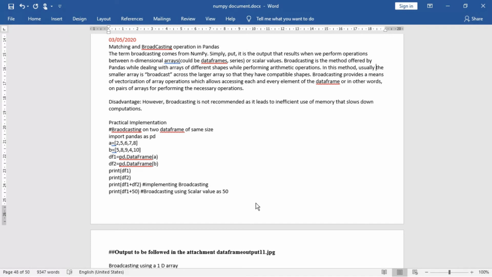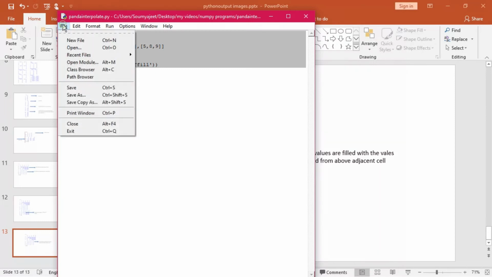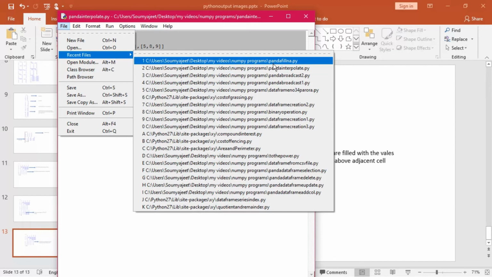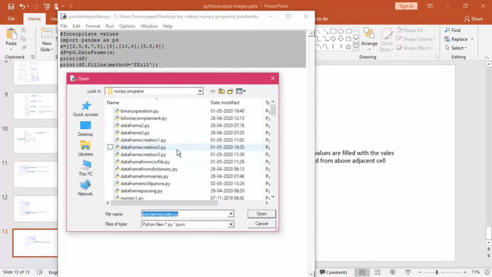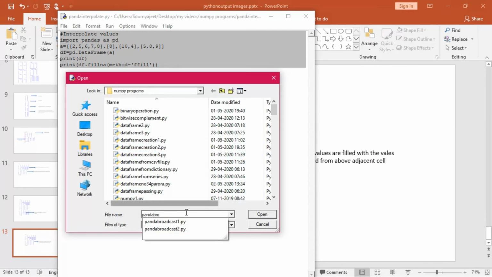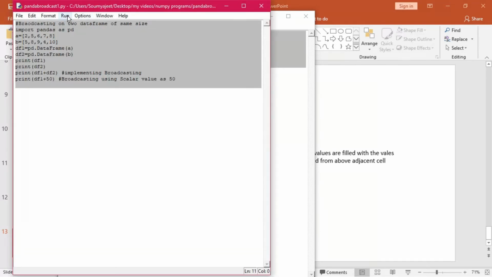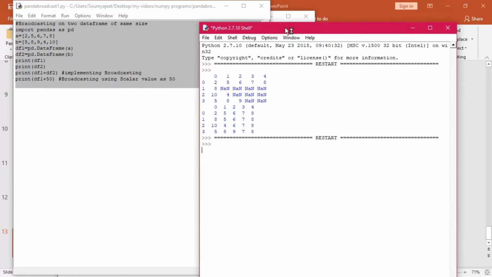Now we will see its implementation in Python. First of all, we have to open the file. I have already written the file for you, so I'm opening this one, that is the pandas broadcasting file. Just a minute. Pandas broadcast one. This file, you see here the output. So I'm doing the run execution. You can see here, this is the output with the pandas broadcast.